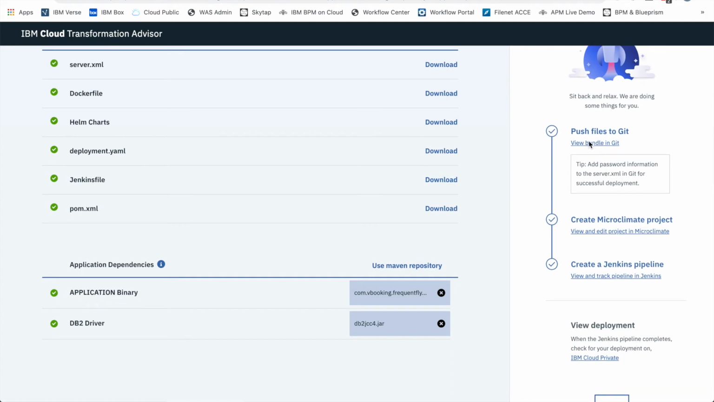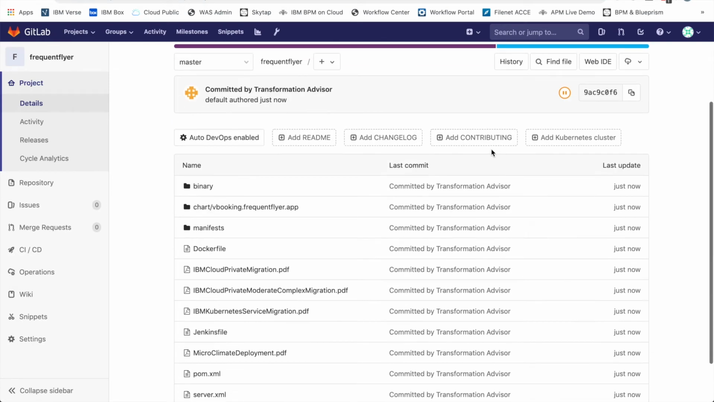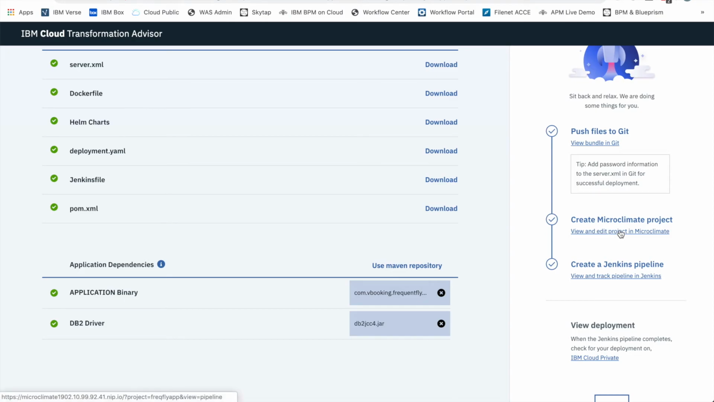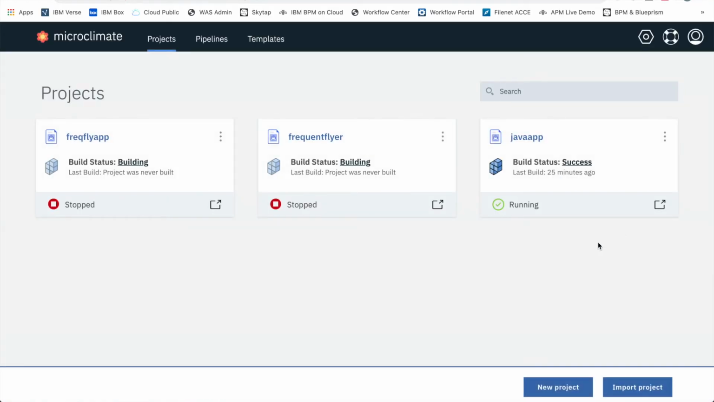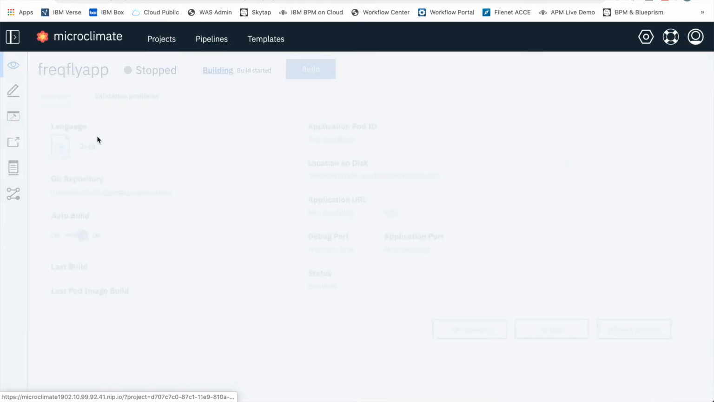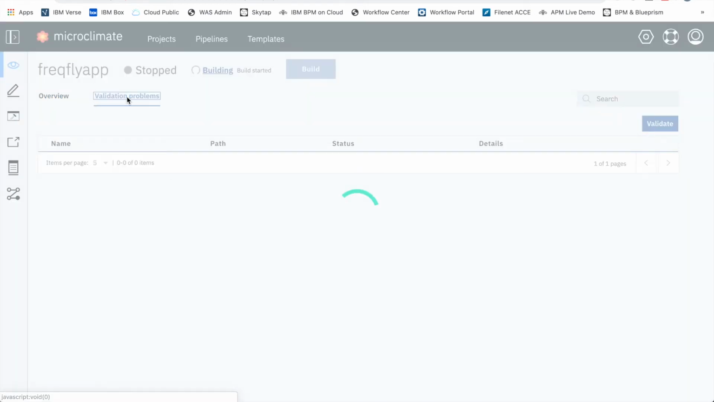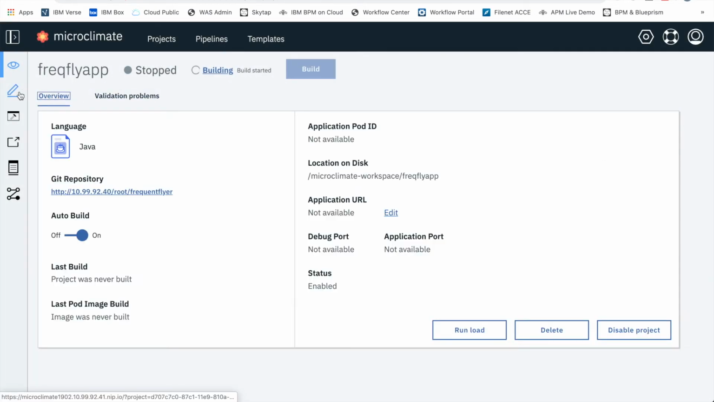If I go into Git, I will see the artifacts just committed by Transformation Advisor. And I can now go to Microclimate to see the new project being created. I've got other projects available in Microclimate that were successfully built. The frequent flyer one has just been created and hasn't been built yet. Let's explore it. The project has been identified as a Java project and has been built as we looked at it. No validation problems have been found so far.